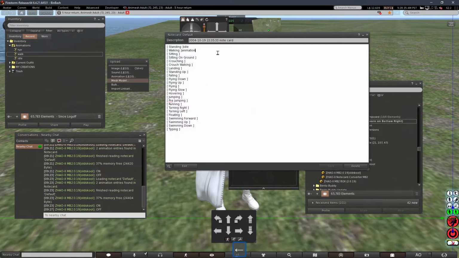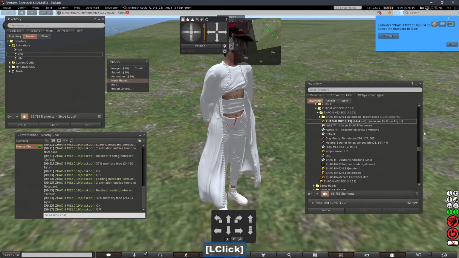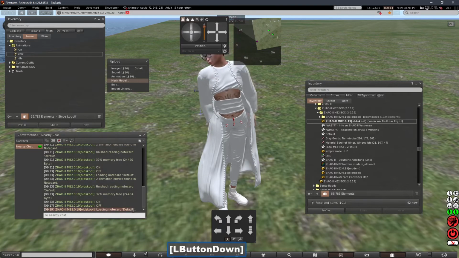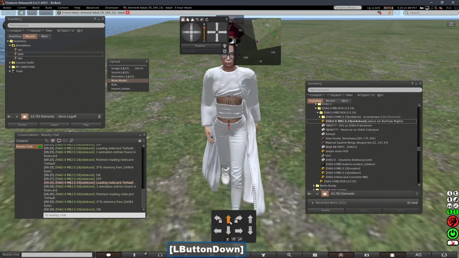So, and walking, standing, where's my running? I can't read this. Standing, did I delete it? I may have deleted it. No, I didn't. What's it way down there? Run. Alright. And I can reload the note card. Turn this on, make sure my stuff is still working.